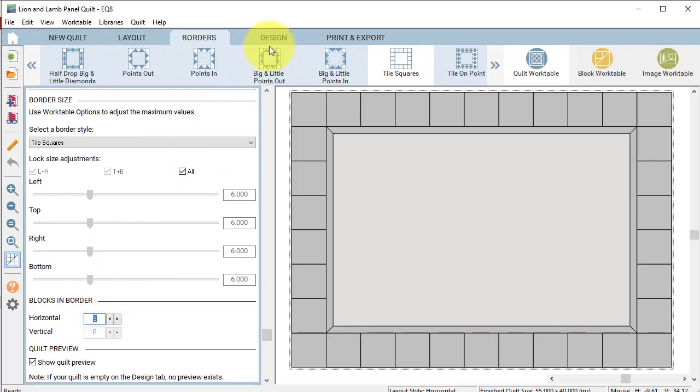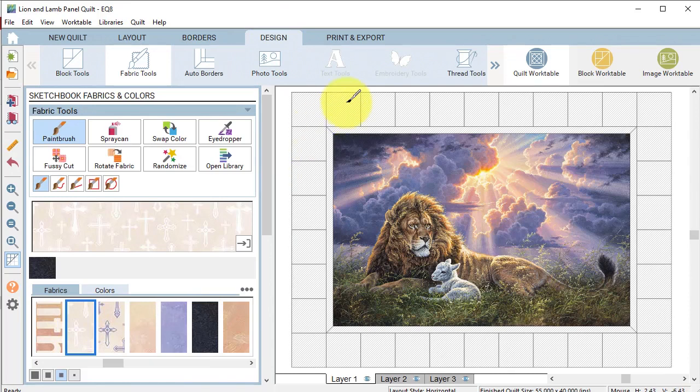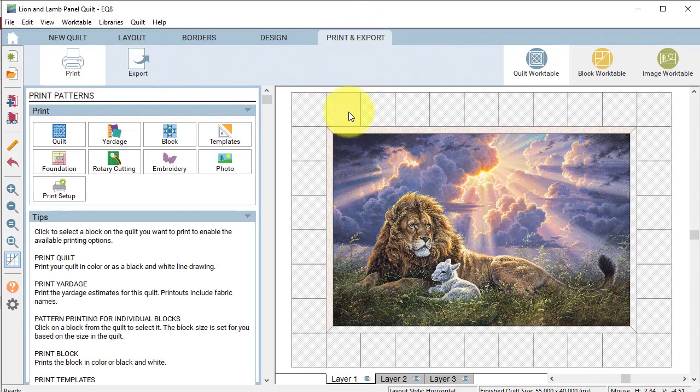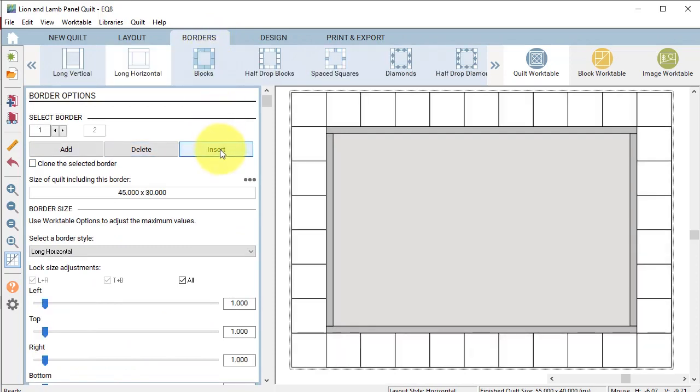Now on the Design tab, I'm going to select a color, and I want to color one of the blocks and both of the spacer borders. Then on Print and Export, I can select the block, and it's going to tell me the finished size, which is 5 by 5. And if I click on each of the spacer borders, it tells me that I have a 1-inch border. Now, if I don't want that mitered border, on the Border tab, I can do an Insert and just put in a 1-inch long horizontal. And you'll notice now I've eliminated the spacer.